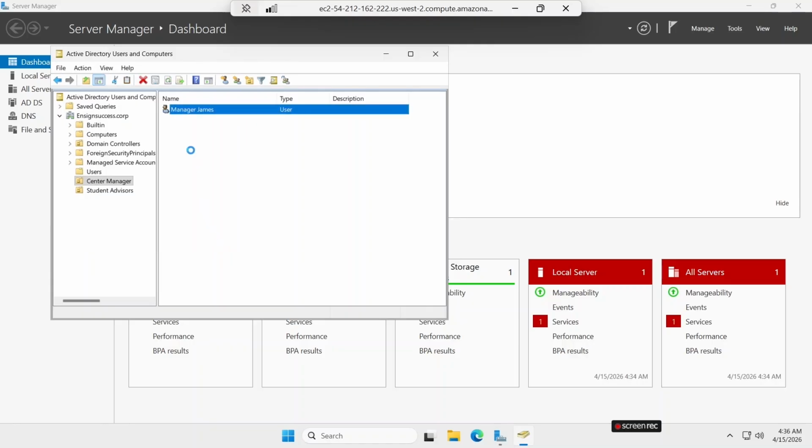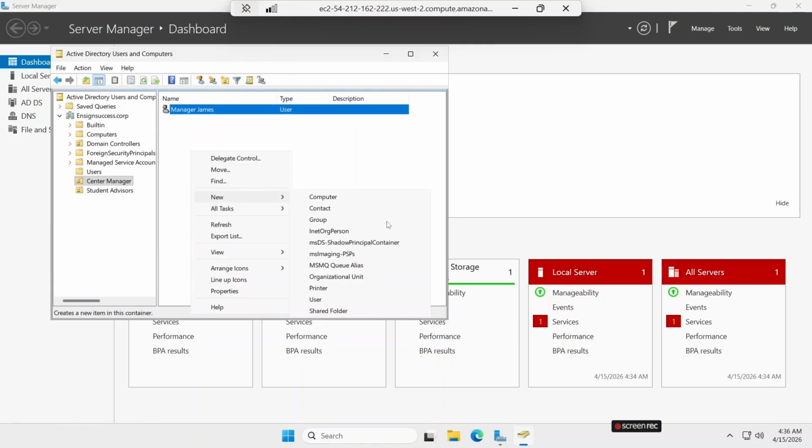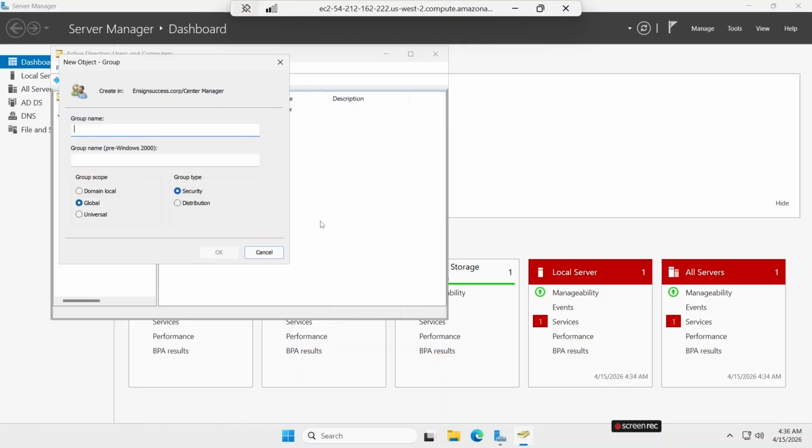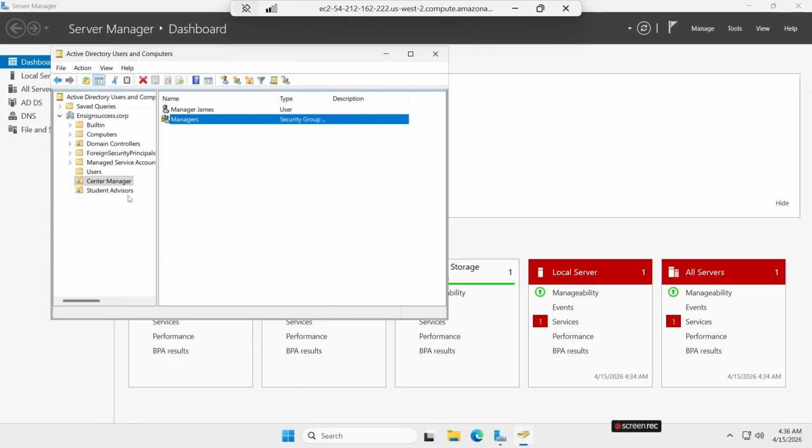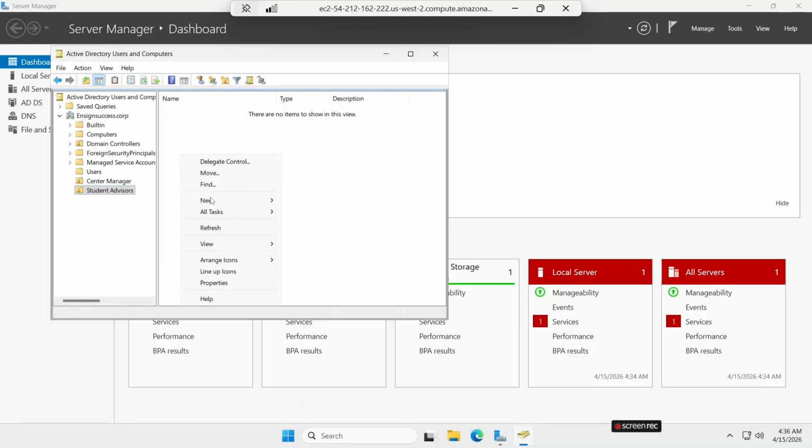We also create a group. Let's create a group. I will call it managers. All right, here we will create users.